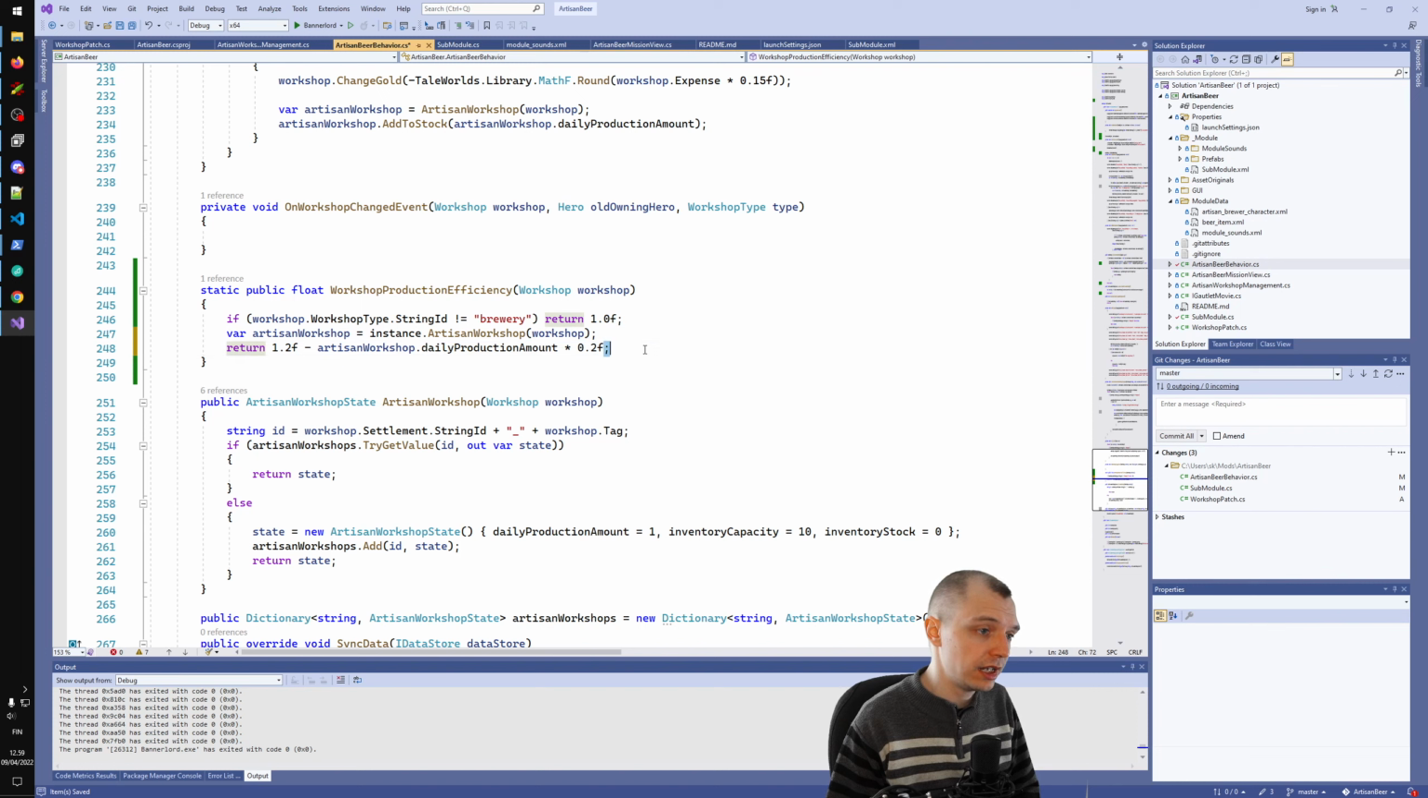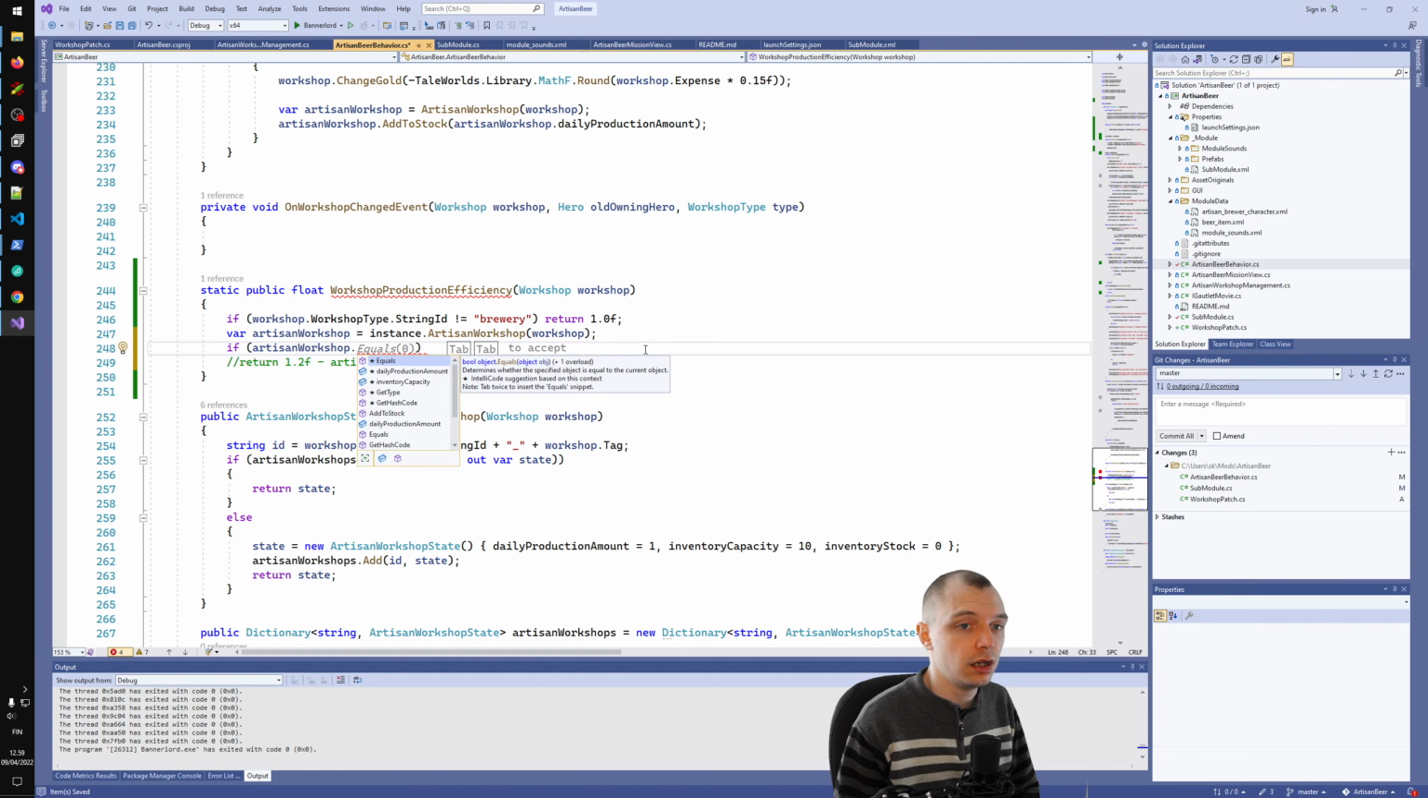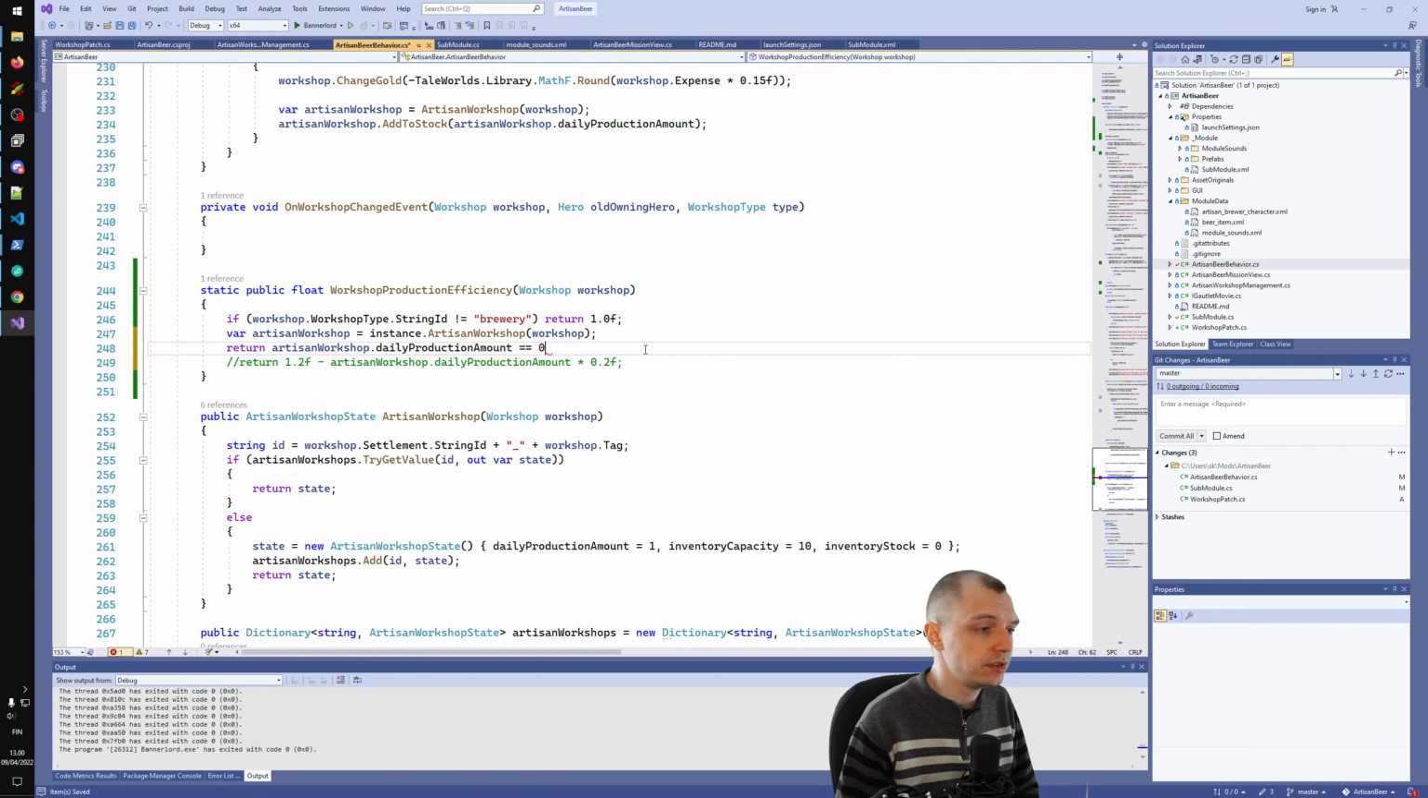So this is the code that I actually want to write, but I think for testing purposes, I will change this a bit so that it will be easier to see our patch is actually working. So let me do something completely different for now. Let's say that if the daily production amount is 0, then we produce 100, then we produce like 20x, and otherwise we produce nothing. So now you only produce if you set the artisan beer production amount to 0.